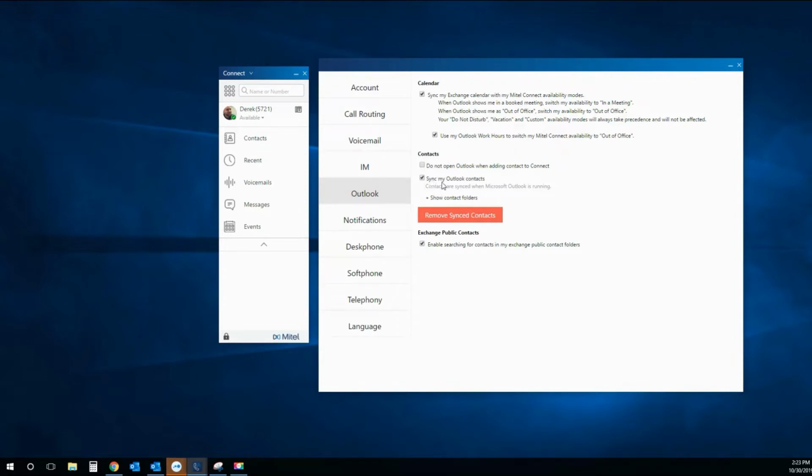Contacts. Sync my Outlook contacts. I can turn it on or off. It's going to either show my contacts or not show them, right? If I have already synced my contacts, I can hit the remove sync contacts button and it'll remove them.